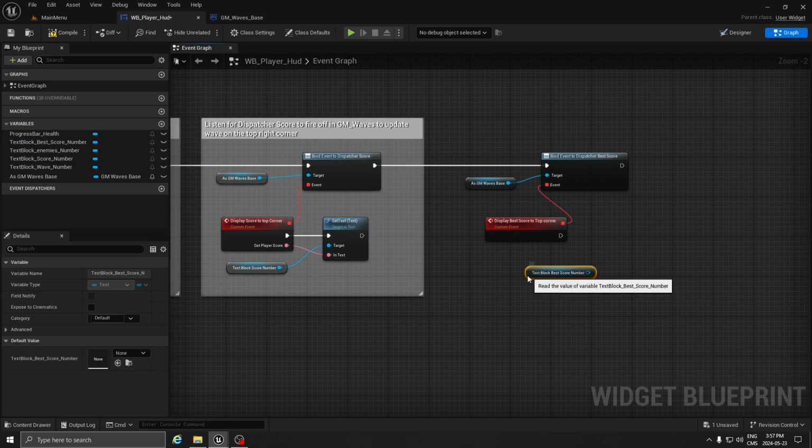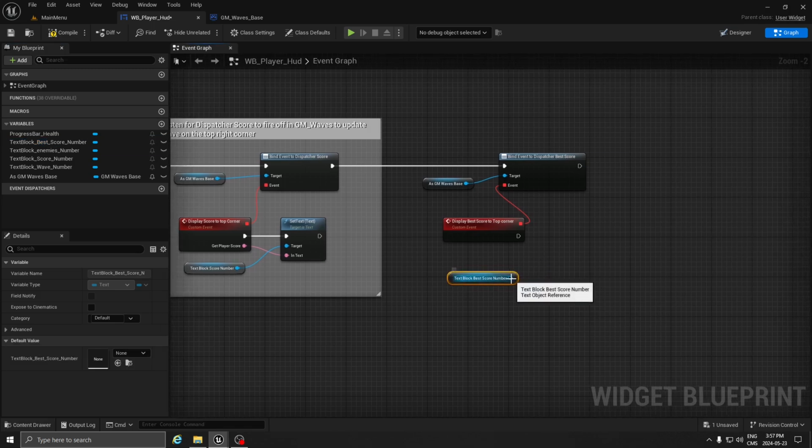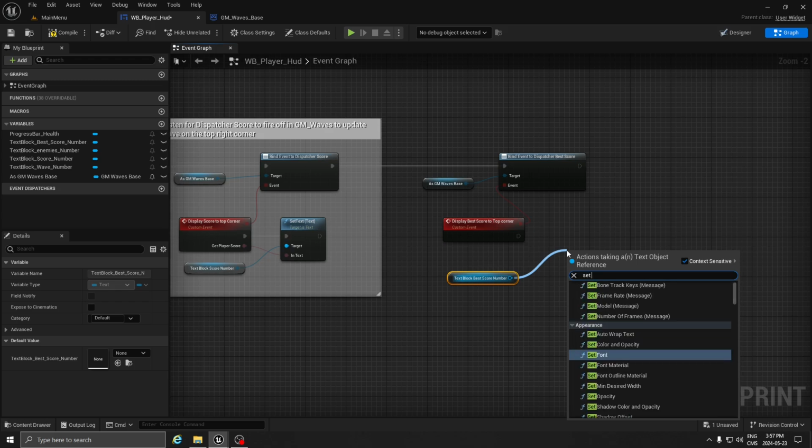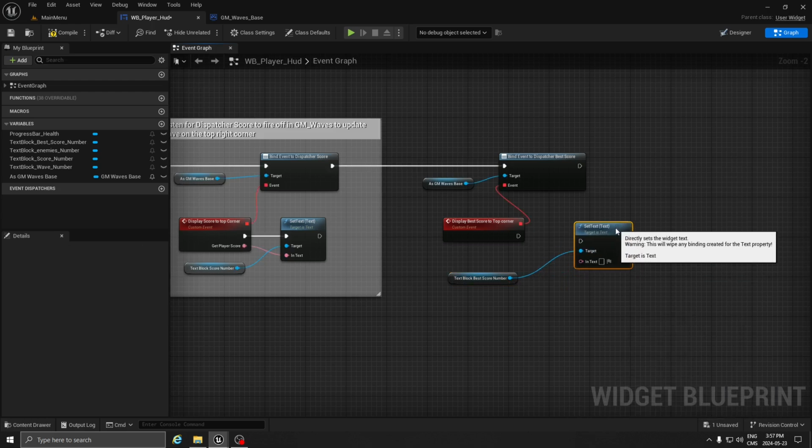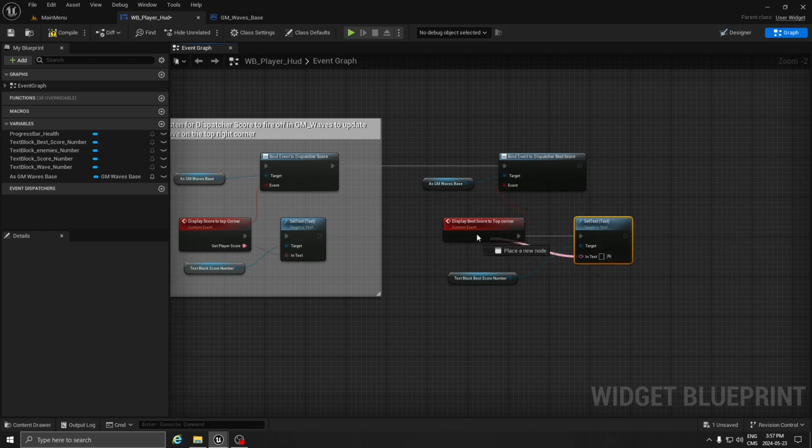We're going to do a get. From that now, we can just drag that number and we can set text. And we have our set text here. So we can take this and we can connect it right here. So now we want to connect this here, but you can see here it's not working, right?